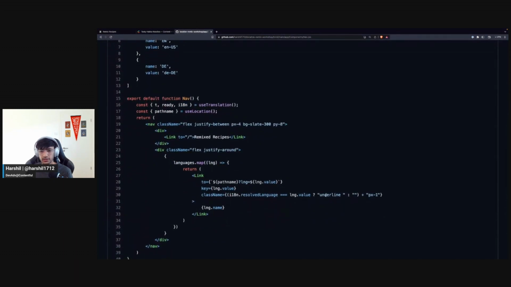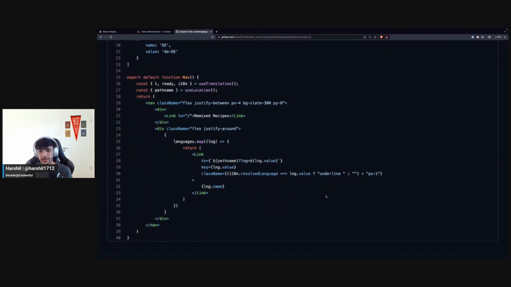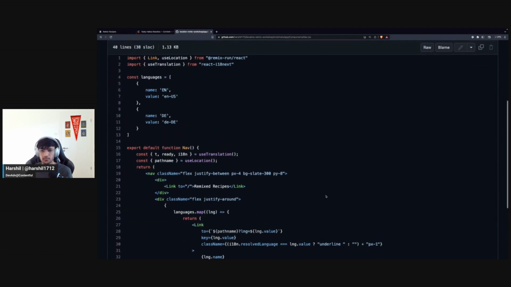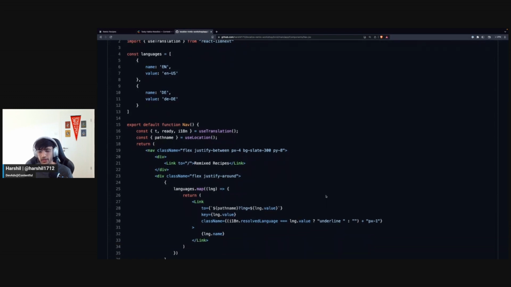So this is what the final navigation component looks like. Since this is a quick demo, I did not work a lot on the styling part of it, but you might want to look into how you want to style this, if you want to have a drop down list to show all those languages, and such.